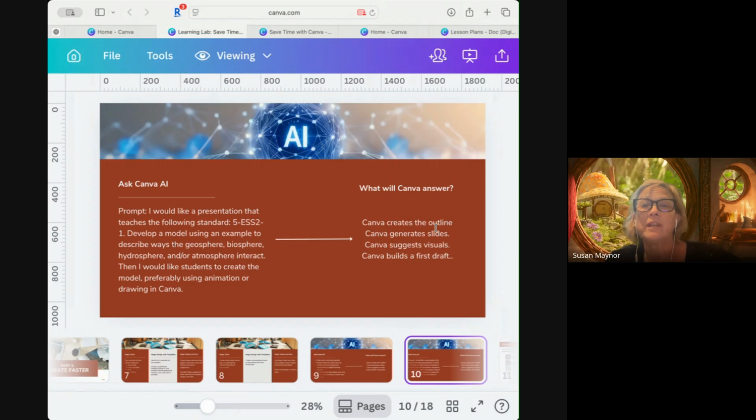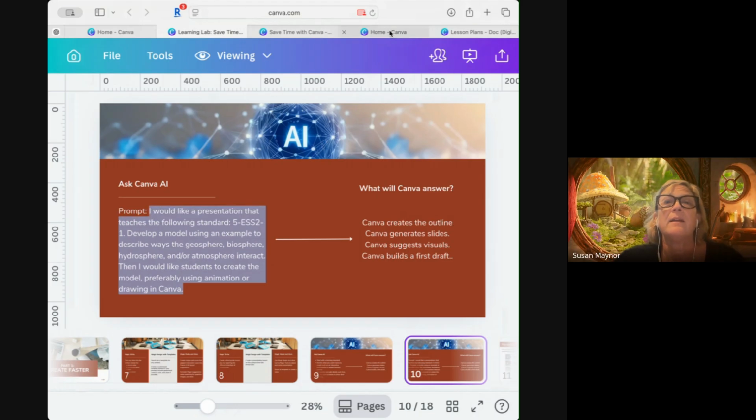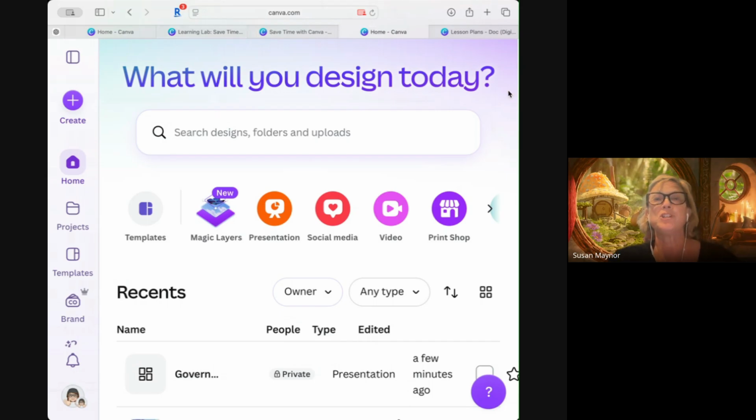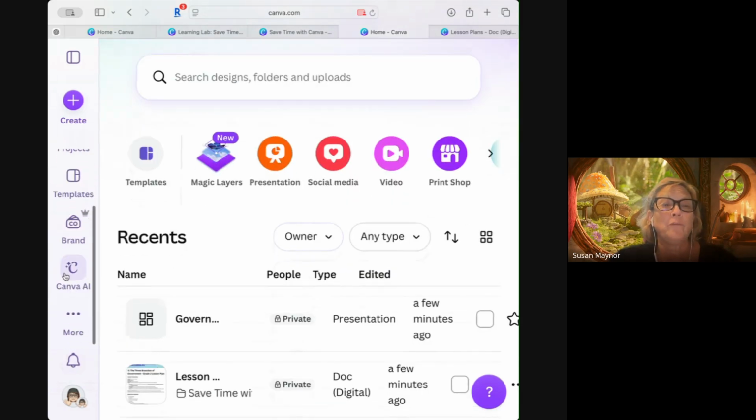And notice it'll do the outline, it'll give me slides, it'll suggest visuals, and it will completely build the first draft. So I'm going to copy this prompt, and I am going to go over just to my Canva homepage. And this time I'm going to go find my Canva AI on the side in my dashboard.